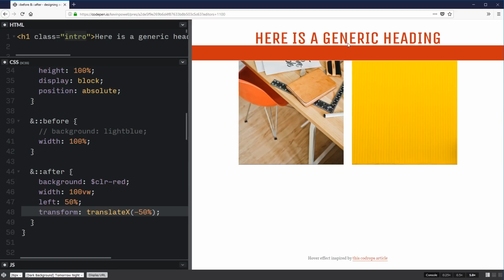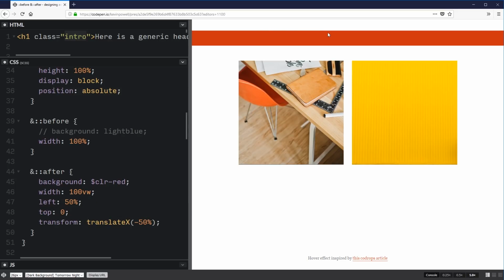The only thing is I want it to be underneath my text. So I can also add a top 0. And there we go. It is now in place. Now obviously I can't read my text, and that's a bit of a problem. So I'm going to turn my light blue back on for a second, just so we can see that it is working. But the only problem is my light blue is behind my red text, just because this is before and this one is after.